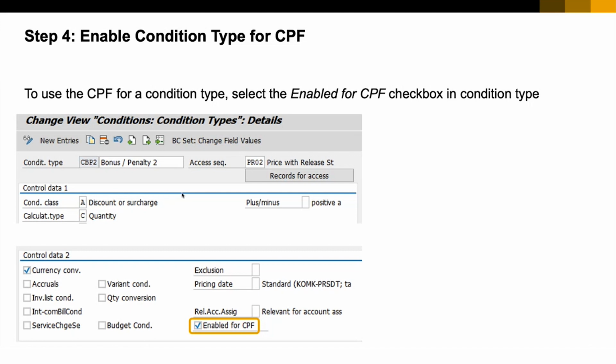Regarding the condition type functionality itself, configuration itself, everything is almost similar. The condition class is here discount or surcharge. Calculation type is quantity, because the moisture content is calculated on the quantity, not on the price itself. And the only difference here is you have to make sure this indicator here enabled for CPF is checked. Only then the system will know that, hey, I need to go and refer to the CPF formula.